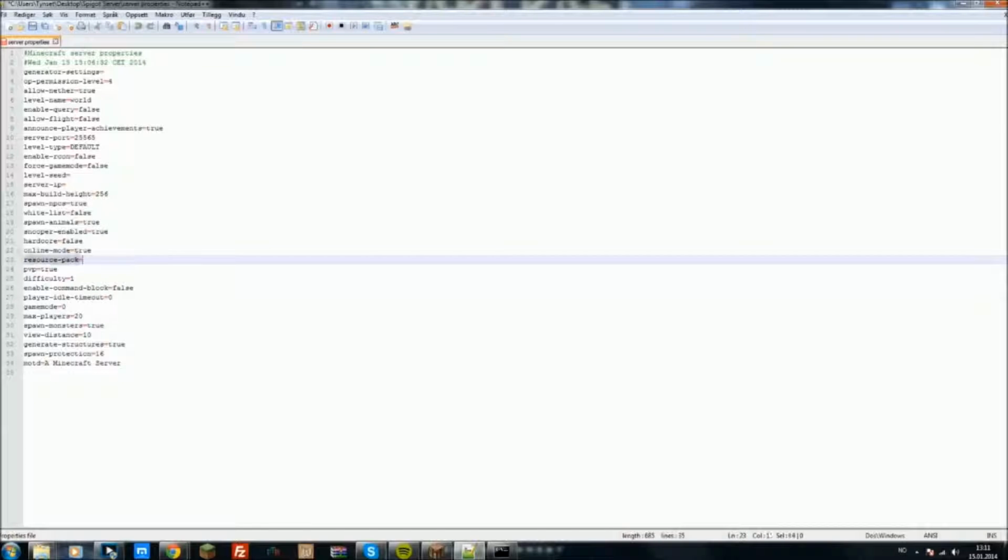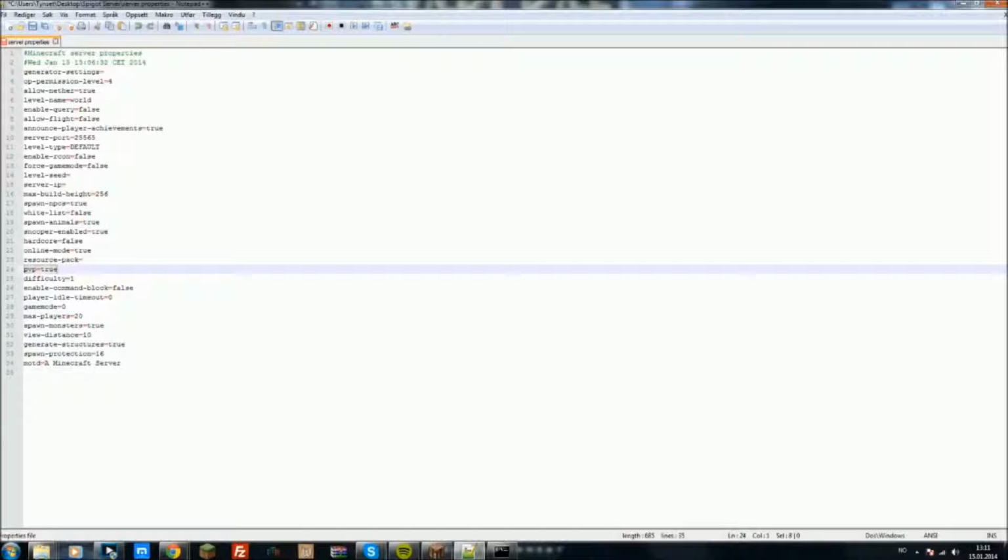Resource pack. You simply type the link to the resource pack, and when every player logs in, they get a message that the server recommends using this resource pack, and they get the link if they want to download it. PvP, I used to set this to true, but you can set this to false so players can't attack each other. But I set this to true and use the plugin called WorldGuard to set PvP on certain places and no PvP on certain places.